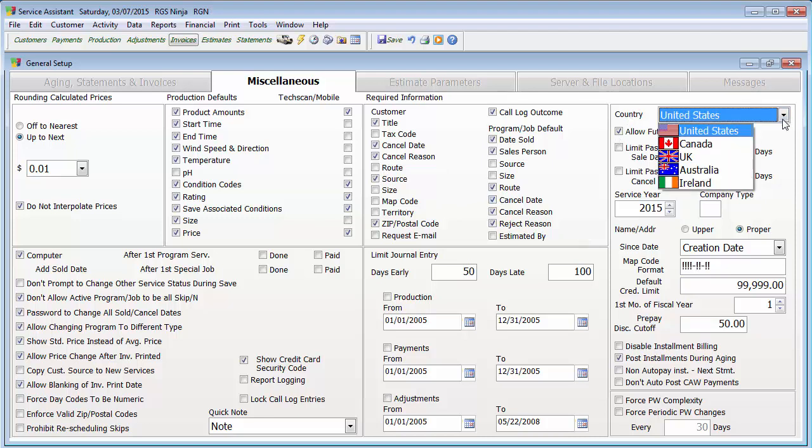Over here, country, United States. Most of our clients are in the United States, but we have some people in Canada. We've actually expanded out to UK, Australia, and India. Ireland. So again, most people are either going to be United States or Canada.